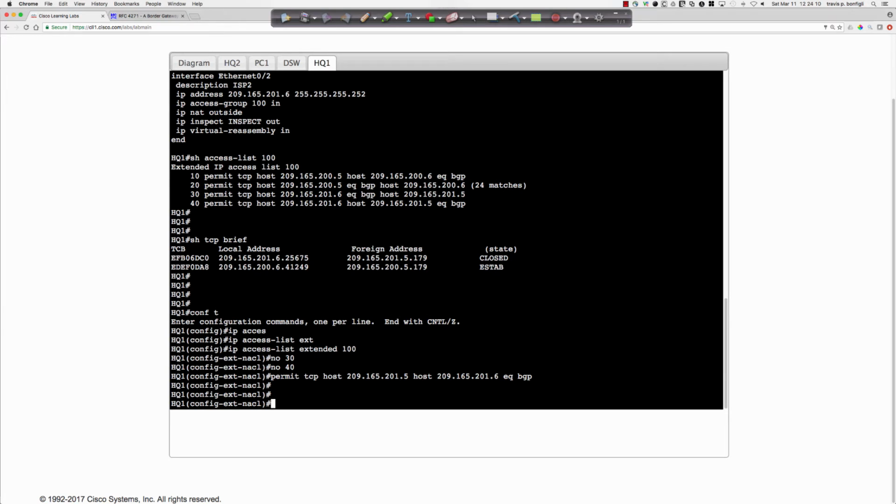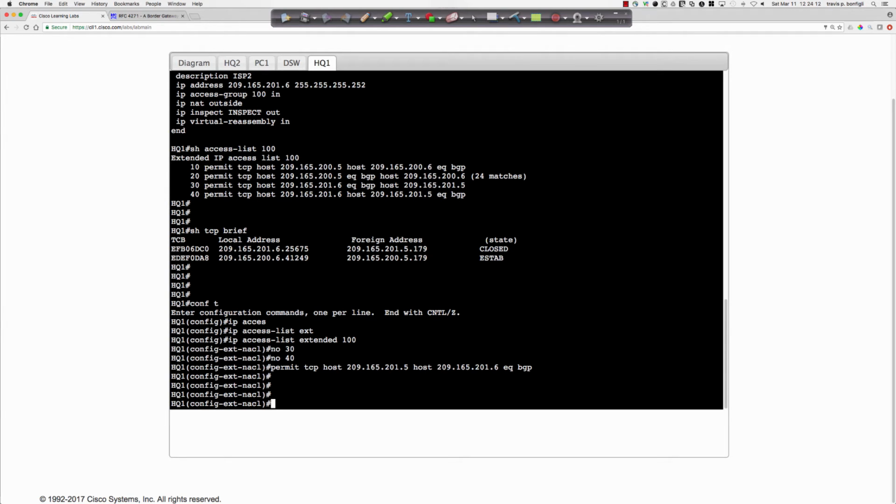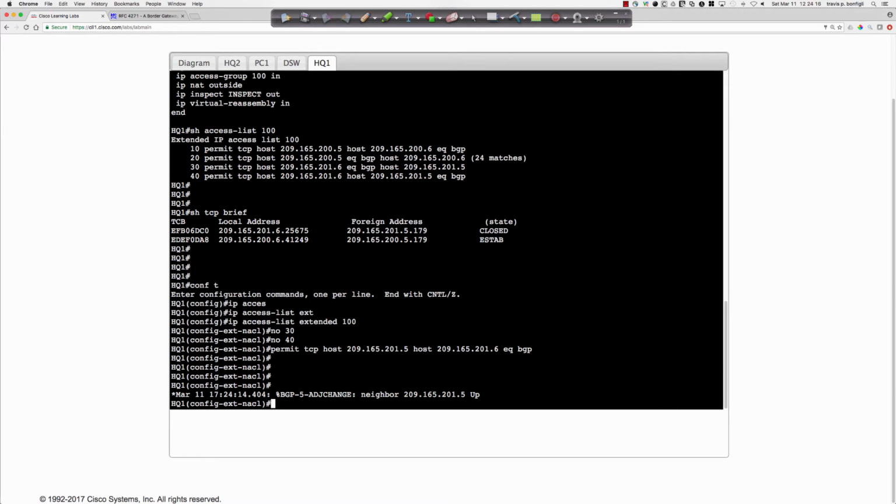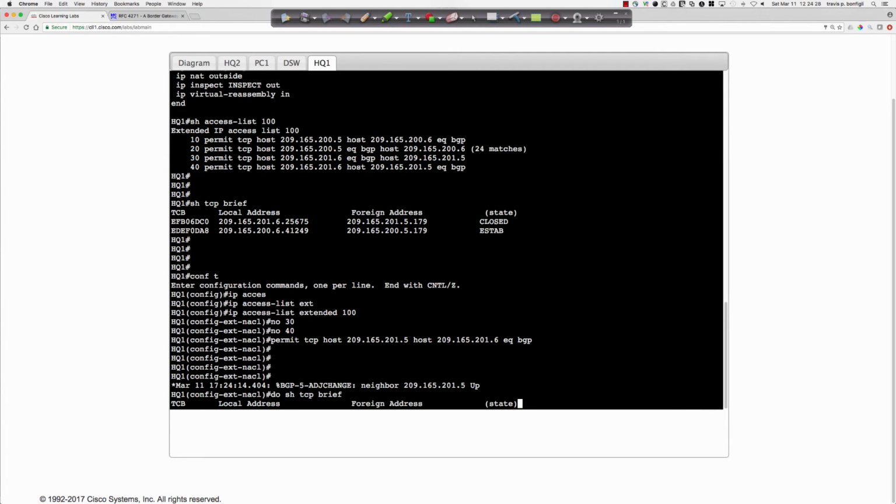Do we get the adjacency coming up? We don't. Now remember, we've got a second entry. Oh wait, there it is. All right, good. I was going to say we have a second entry that we could put in, but the adjacency comes up. So if I were to say do show TCP brief, and hopefully we get this back a little quicker than we did earlier.